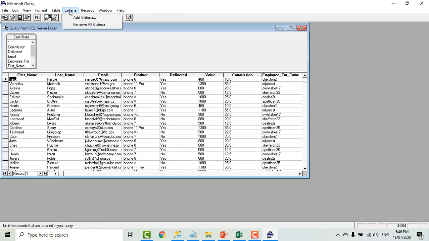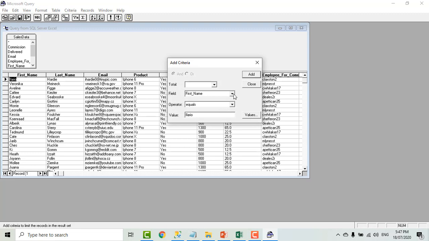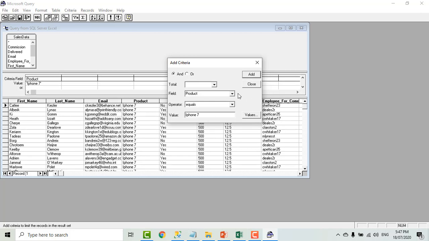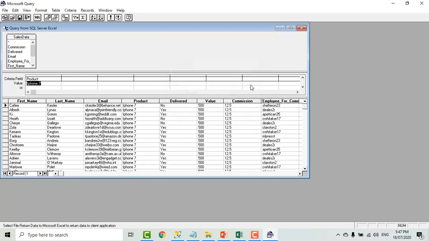Now for this one, I'm going to add two criteria, and it's going to be the product equals. You could have not equals to, greater than, all of these sorts of calculations. So you could put dates in there, for example, where a date was greater than today or less than today. I am just going to put iPhone 7. Once again, it needs to be written exactly the same way as the actual product. You can see that's now filtered down to iPhone 7.